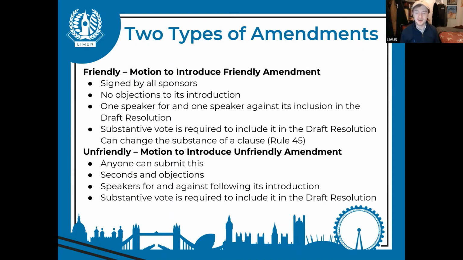Going into further depth, the friendly amendment would just be a motion to introduce a friendly amendment. It has to be signed by all the sponsors to indicate that they're definitely happy with it, and there can be no objections to its introduction from anybody else in the committee. You then proceed into the motion, and you have one speaker for and one speaker against its inclusion into the draft resolution, the friendly amendment that is.